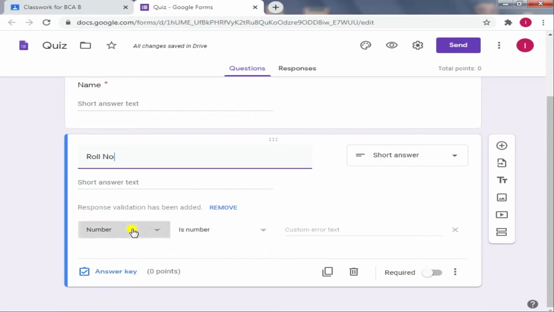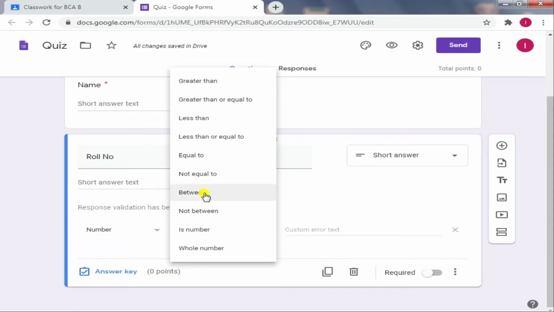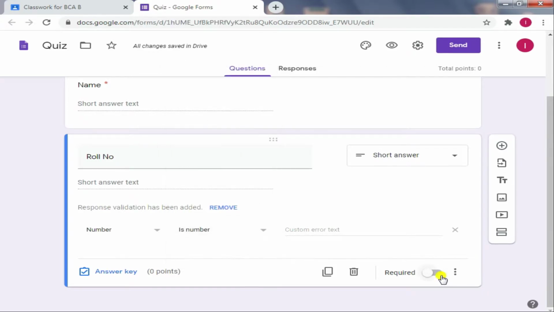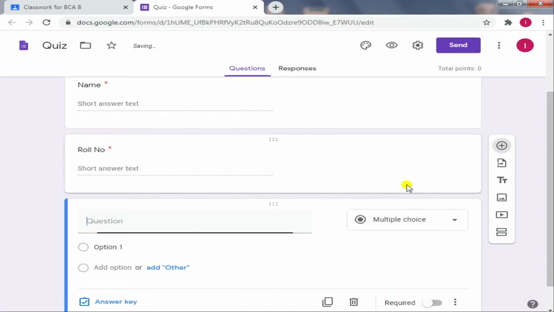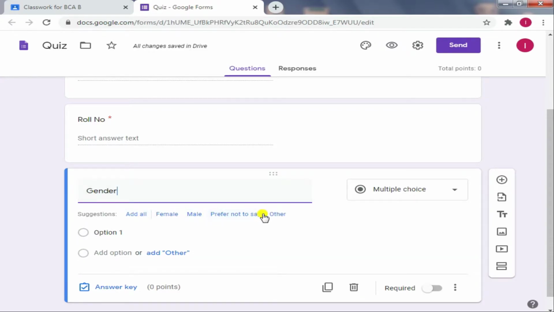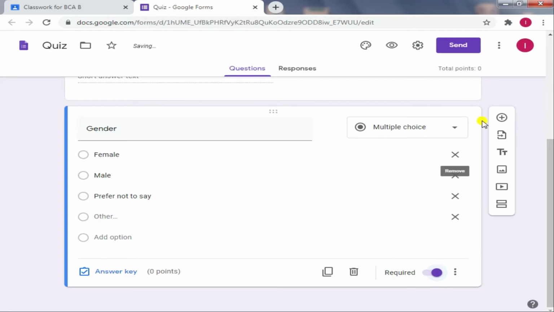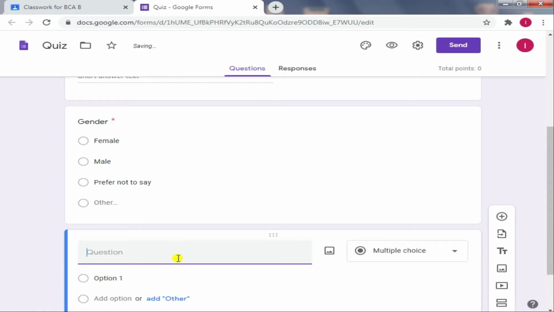If you want text or regular expressions, you can change it from here. You can also give the range of the numbers and then click on the required to make it a mandatory field. Click on the next question and then add the question. For example, I'm writing gender and then it automatically suggests me the options. So I will just click on this add all option and it will automatically add these options, and now I'm making it required again.